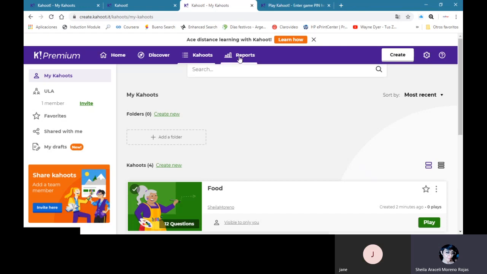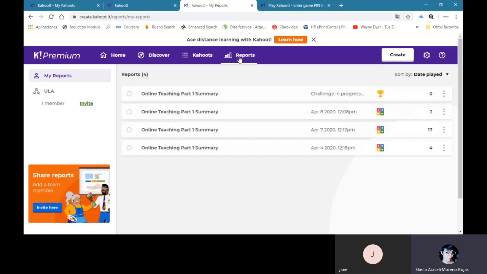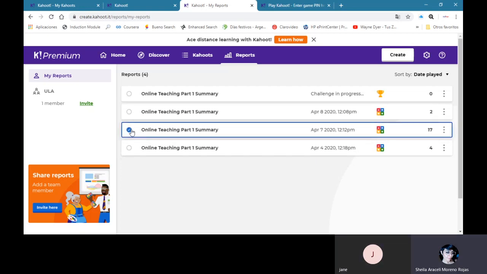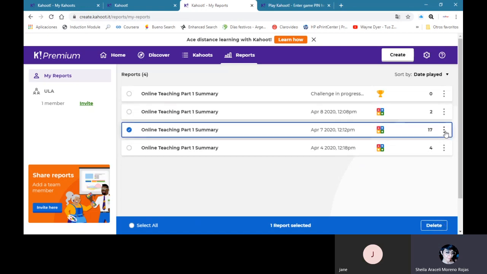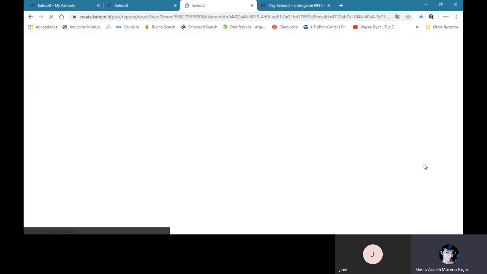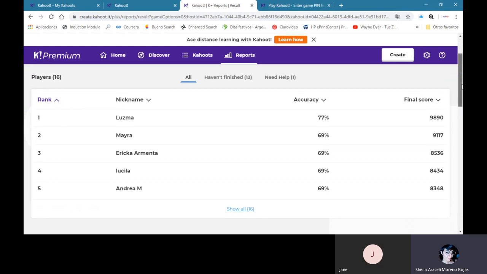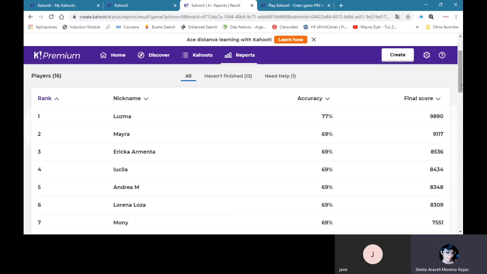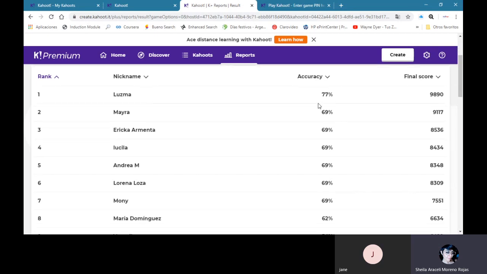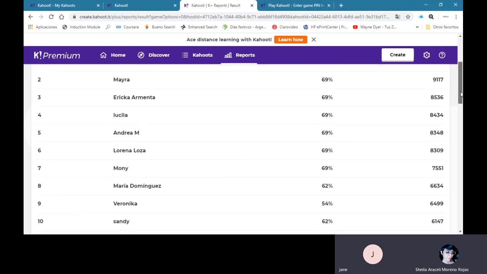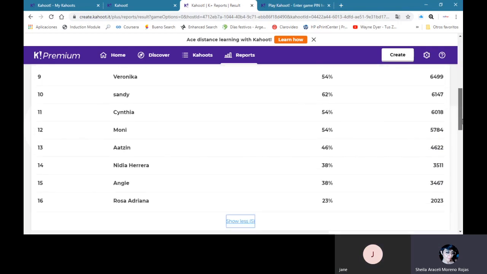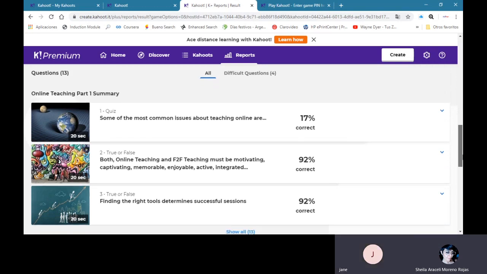And as you can see, you can generate reports. Okay, it's like, what report? For example, yesterday we played. So I want to generate the report of this one. I don't want to delete it. I want to view the report. And it will tell me the names of all of the teachers who were there. There were 16 teachers. And what were their correct answers? How many? And if I can use this as a grade. Like, okay, if it's a quiz, Luzma got 7.7, Mayra 6.9, and so on. And I can even see how many answers I had correct.